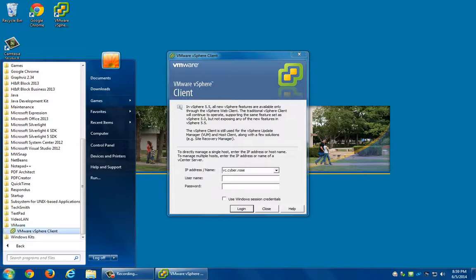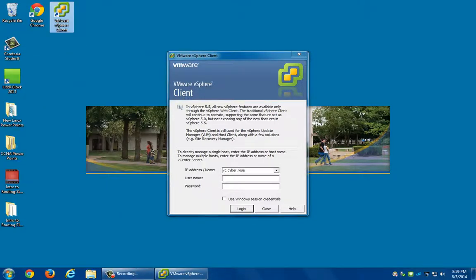Is that the same one you can get on the Microsoft website? The client, you mean? Well, on the VMware, yes. Well, this is vSphere to log into our vCenter. All right.